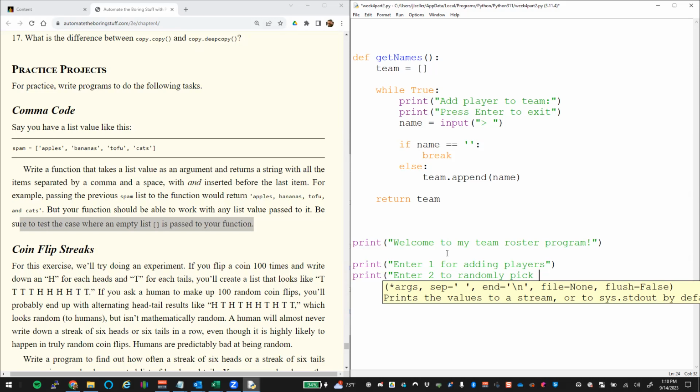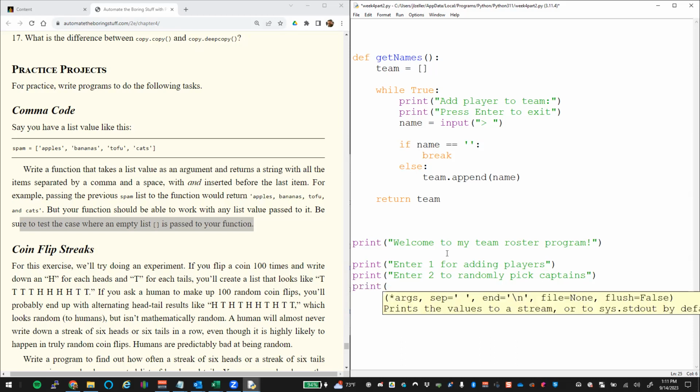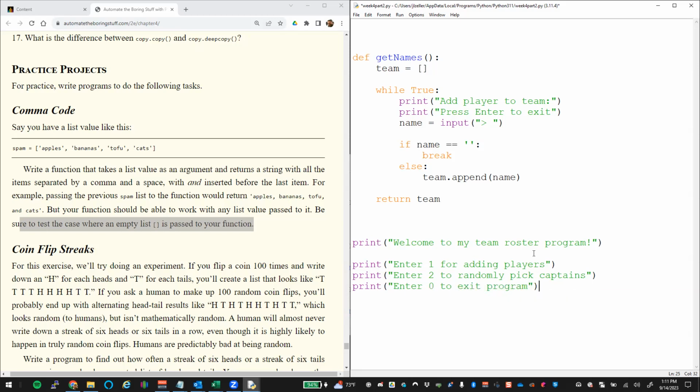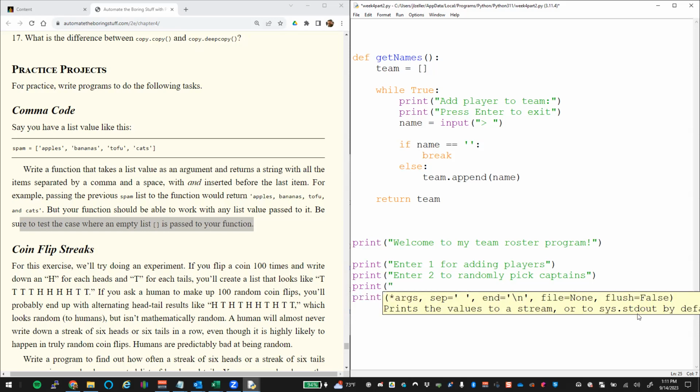So let's randomly pick the captains, right? That's 2. All right, so we're going to randomly pick our captains. Okay. And we could print enter 0 to exit program. All right, what else might we want to do with this simple little program? You could go that far. Let's just print the whole roster. That makes sense? So enter 3 to print roster.